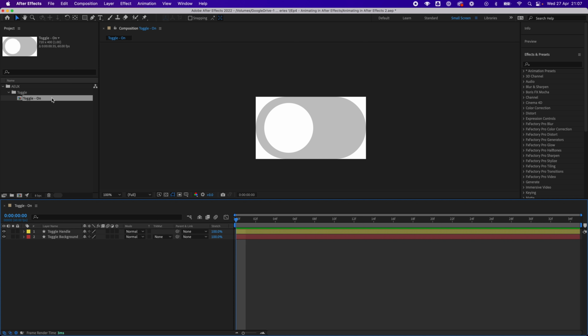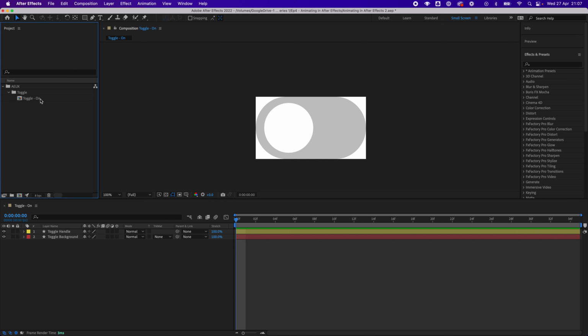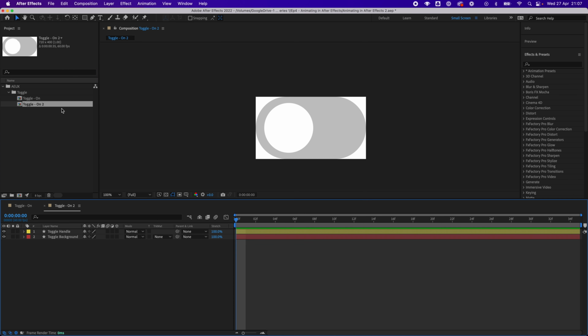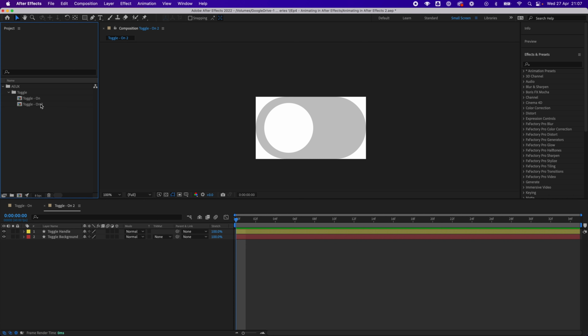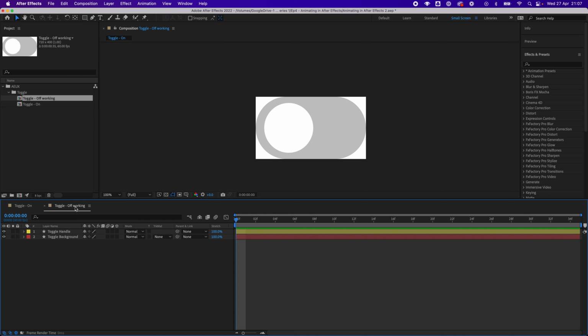So first I'm going to press Command D and duplicate our toggle on. And I'm going to call this Toggle off, and I'm just going to put working, just so I know this isn't the final toggle off. So this is just a direct copy of our toggle on, it's exactly the same. So if I play it, you'll see it's exactly the same here.